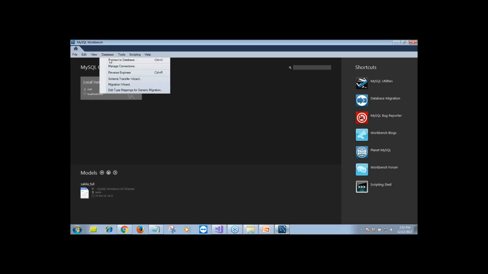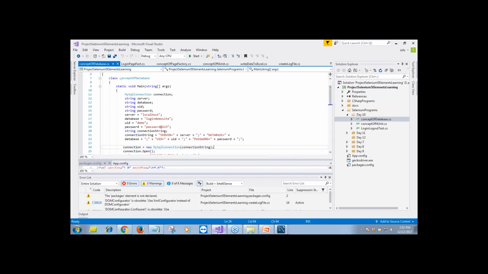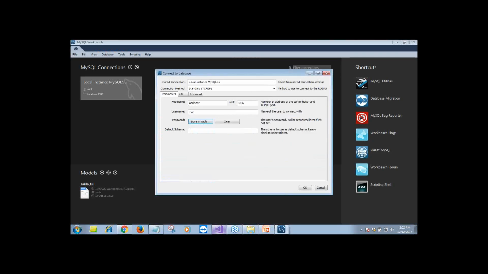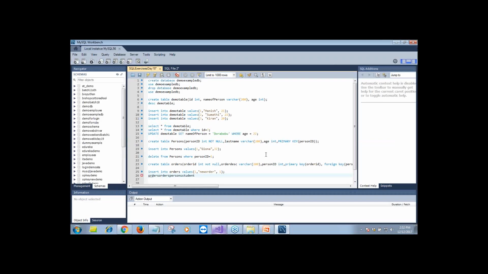So database, connect to database. Here you have to provide the password information. Okay. Now we create a new query structure.